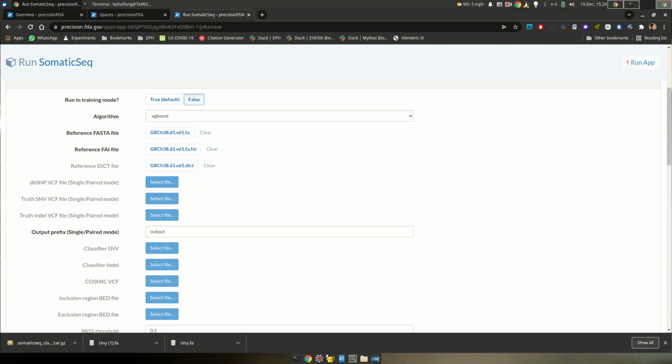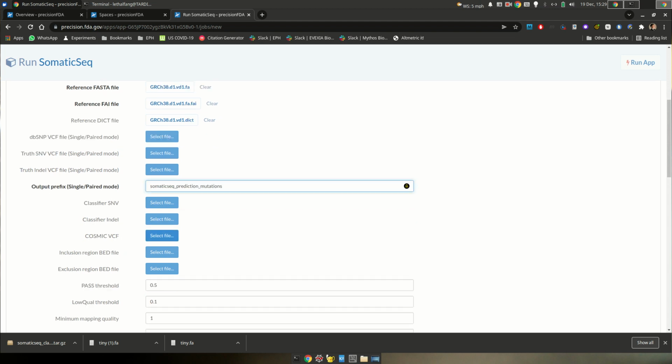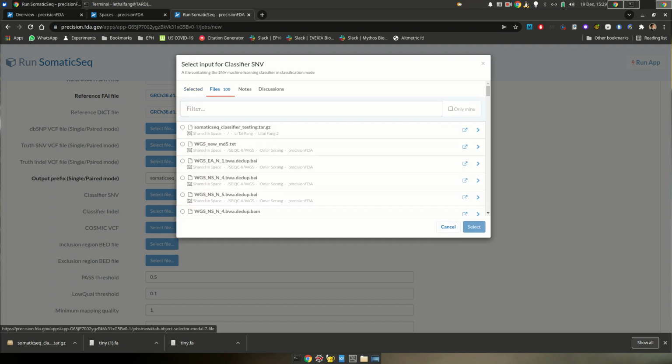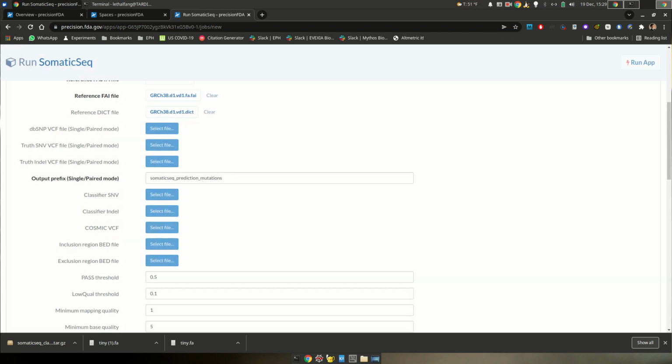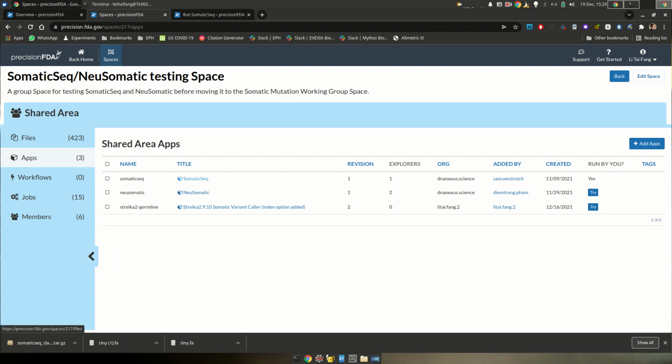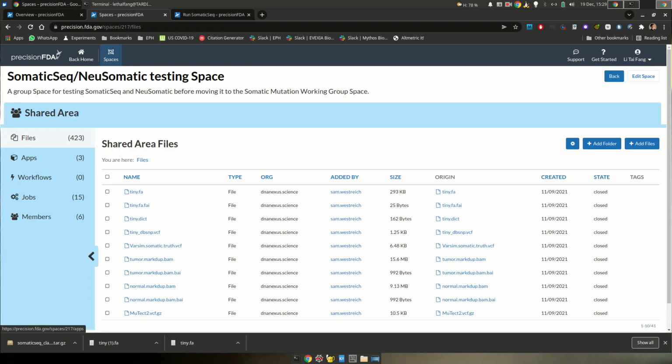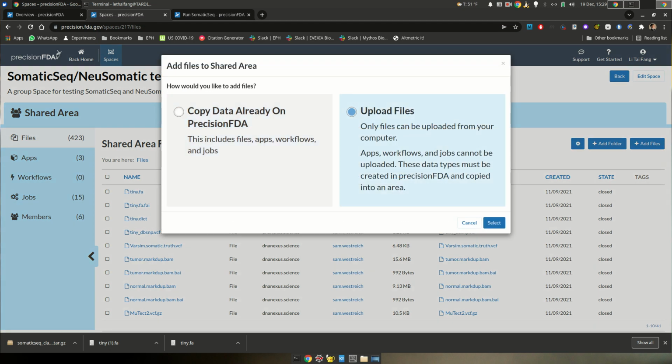Nope, since we're pretending to do a different sample, we don't know the truth. And let's give the output prefix as SomaticSeq predict mutations. We have classifiers now. We just have to upload them. Oh, I forgot to upload them, so let's do that now. Space over here, and then let's upload the two classifiers.